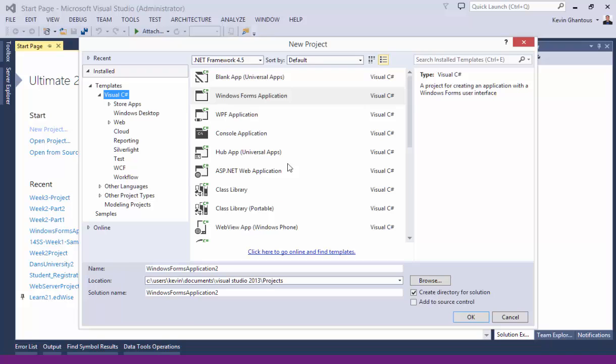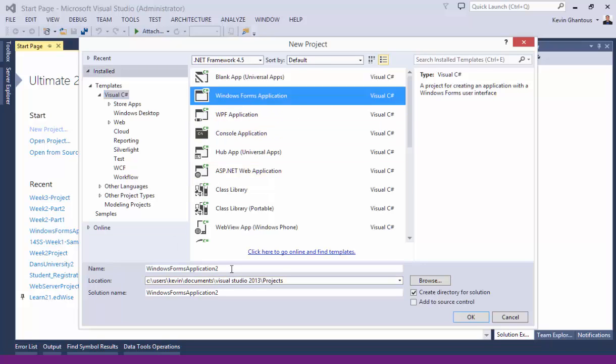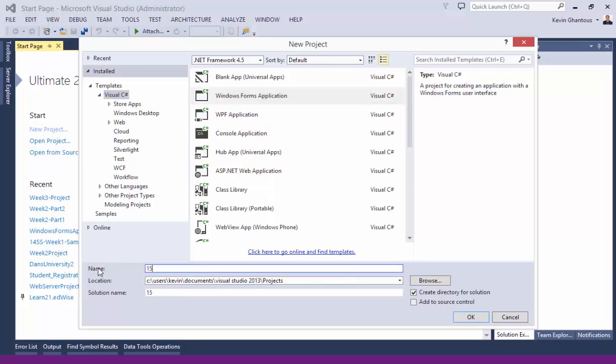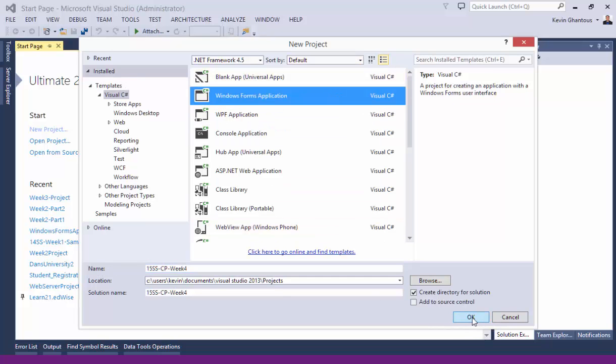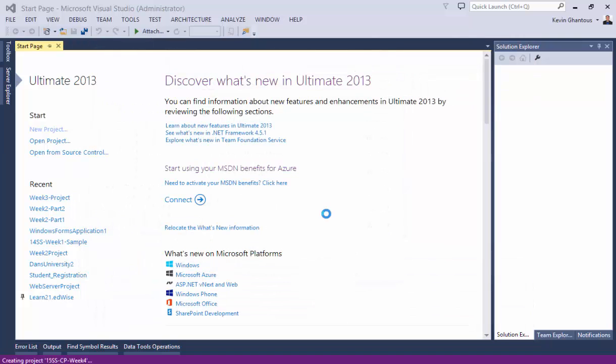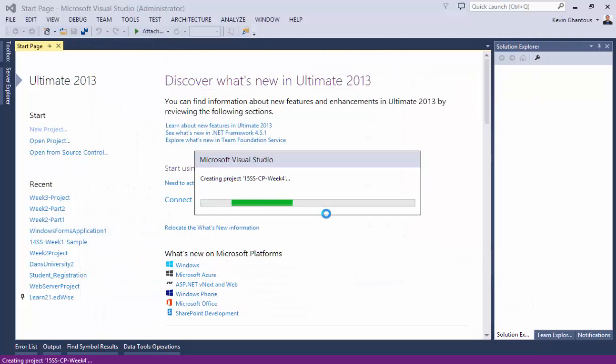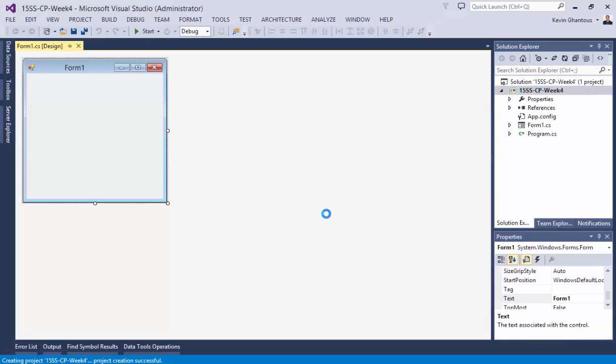All right, so we'll do new project, Windows Form app. This is 15SS, CP week, we are on week 4. So again, Windows Form app under Visual C#, project name, and hit submit. So we have our form, our first form.